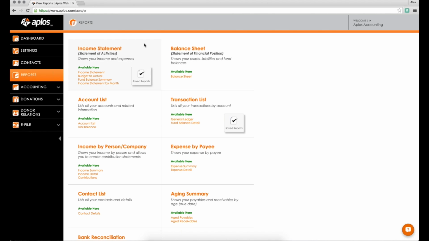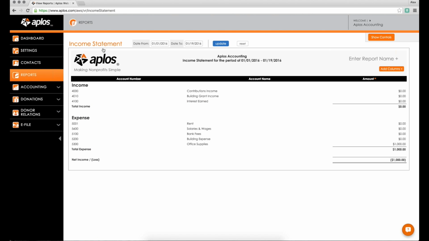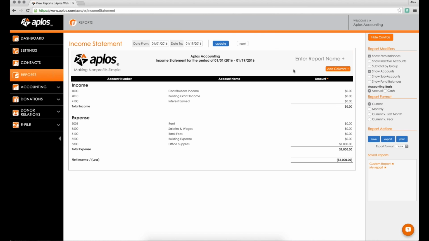Okay, so let's take a look at these two reports. The first of which is the income statement. For any of our reports, you click on them and then you can customize them once you're on the screen, with different options on the right, and date ranges or filters at the top. But the basic format of an income statement is your income minus your expense equaling your net income or loss for the period of time that you have set up here.